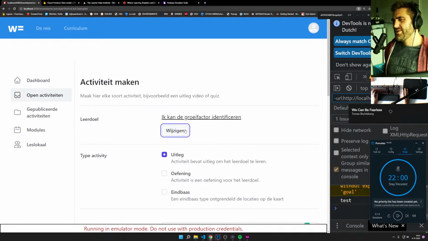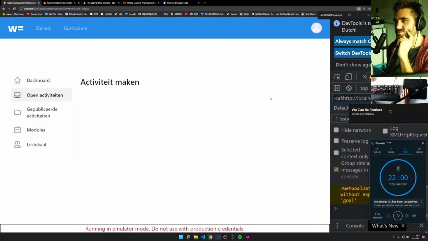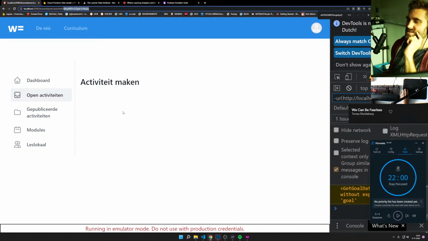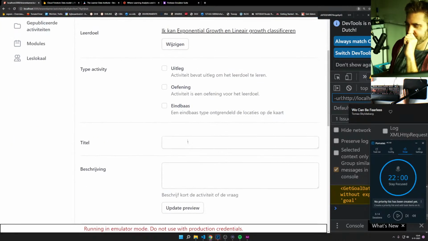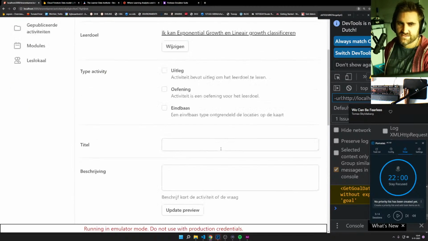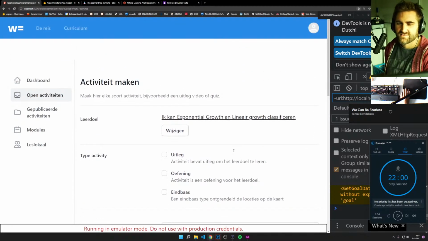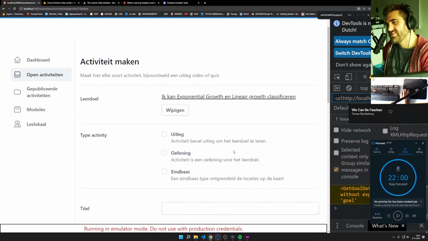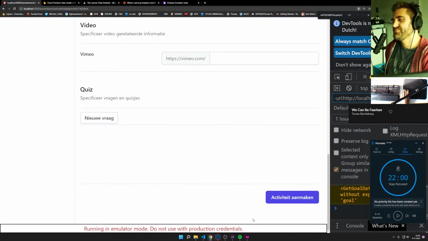Test. So we have made this draft, and let's say we want to change the learning goal. We want to change the learning goal on the draft and not on the new one. So this learning goal is broken, it seems. We still have some broken ones. So we need a fallback for that. Exponential growth, and then your growth is classified. Yeah, it's not a sentence, but it's something. So create an activity. Yeah, this should be edit form now because we already have the draft.